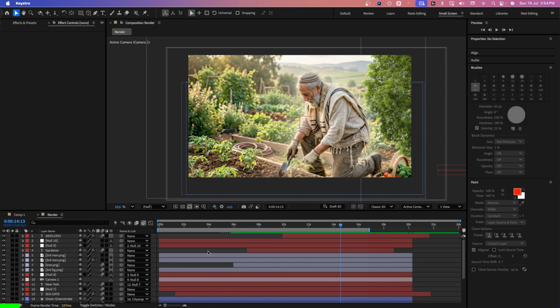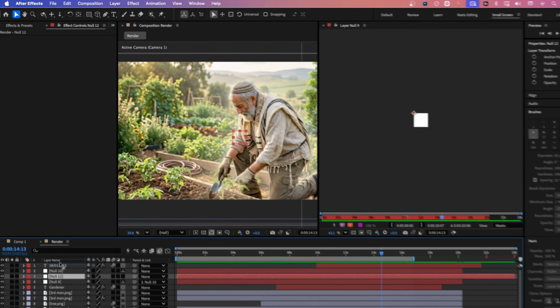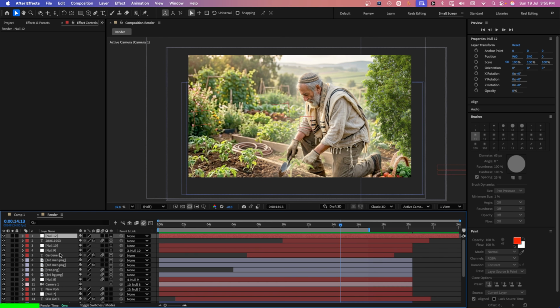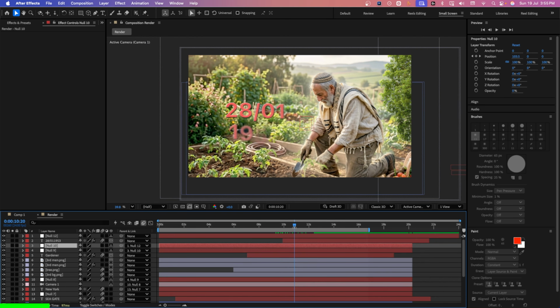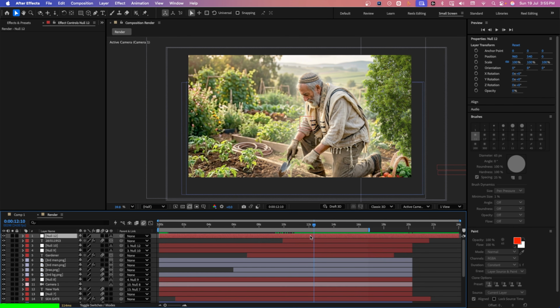We are done with the three scenes. Now let's work on the last scene. For it, first of all, we need a null object. I will drag it to the top. Let's make it 3D. Let's parent our null over here. Perfect. So let's hear the audio. So at this point, we're going to zoom out.